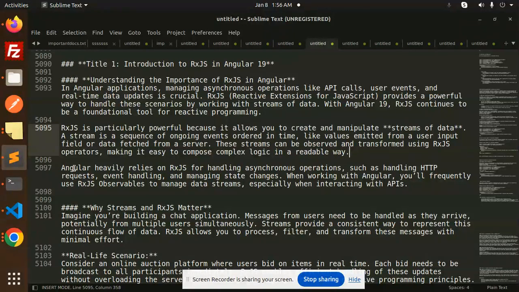readable way. Angular heavily relies on RxJS for handling asynchronous operations such as handling HTTP requests, event handling, and managing the state changes. When working with Angular, you will frequently use RxJS observables to manage the data streams, especially when interacting with the APIs.